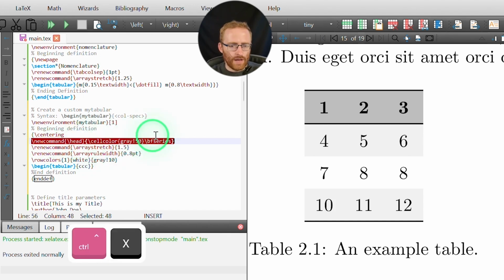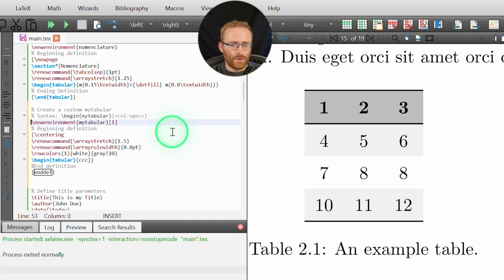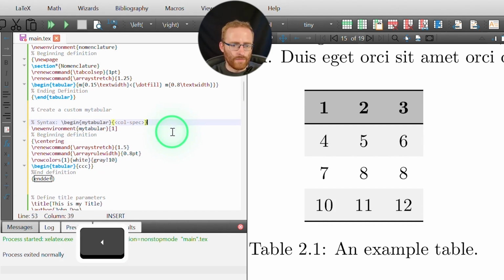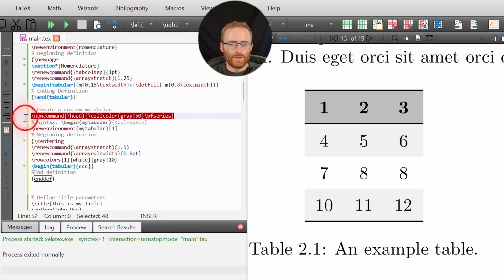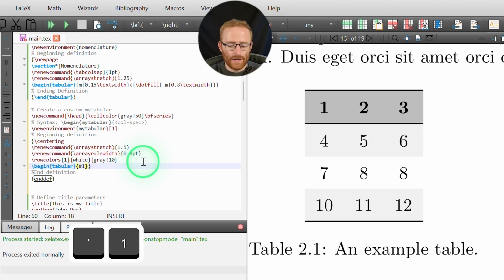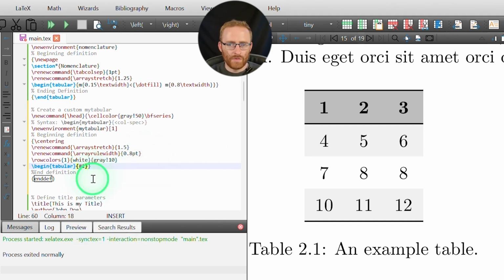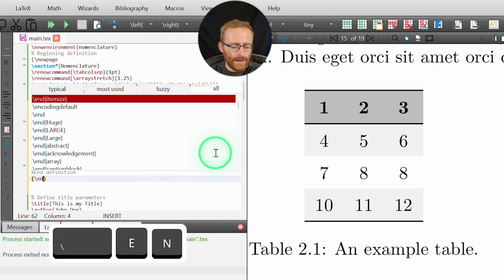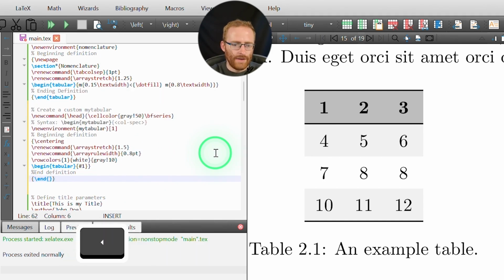So instead, I'm going to cut this out and put it up before our custom environment. I'll just paste it here. That should be fine, so this command will just be defined once in the preamble and won't be redefined every time. The other thing I must change is how the definition handles the column specification. The column specification is going to be passed as an argument, and I want to pass that argument to the tabular environment. So instead of putting CCC here, I should put #1 for the column spec. And then our end definition should be really simple: it should just be end tabular.